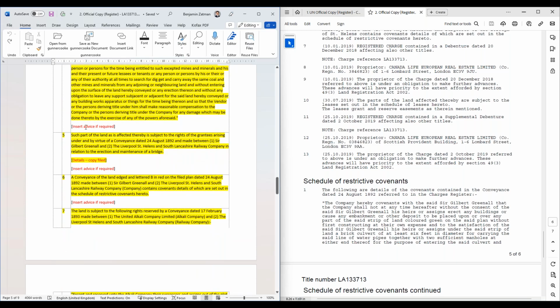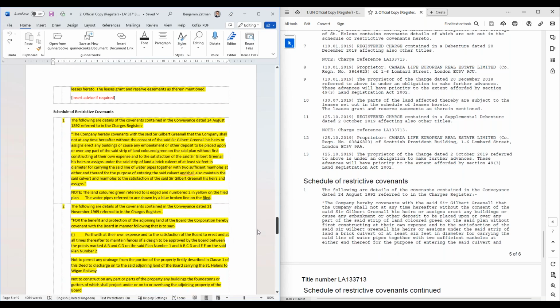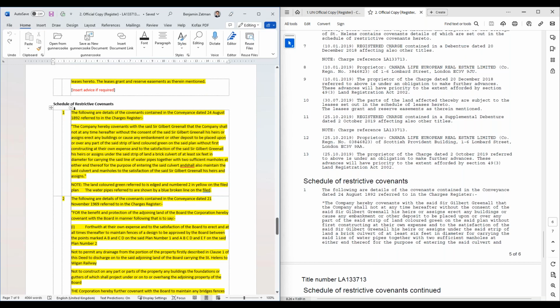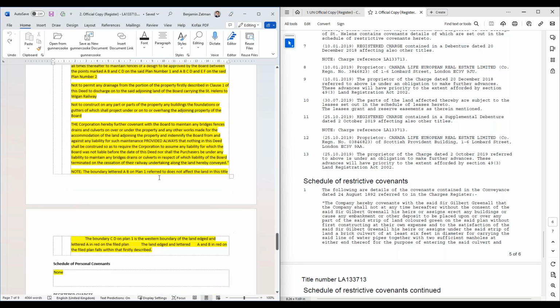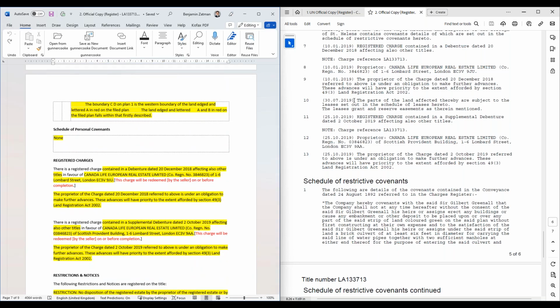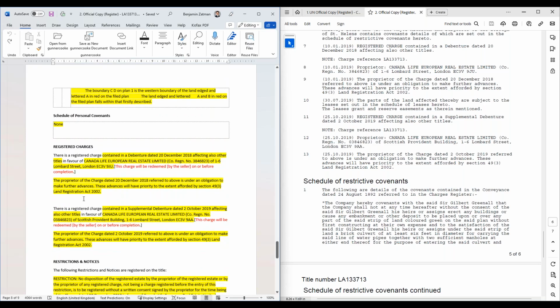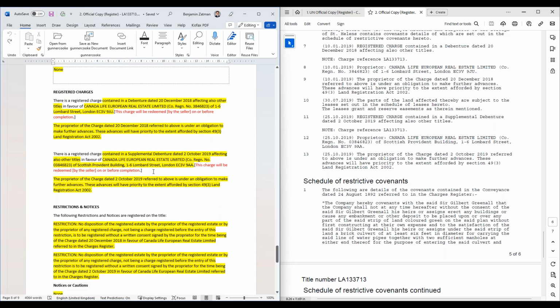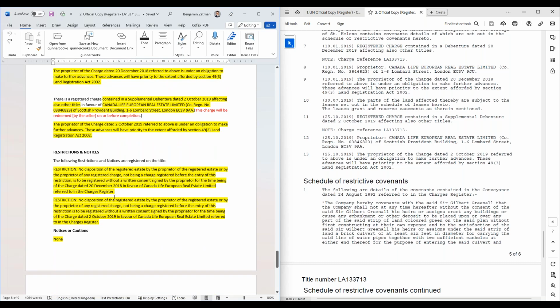After each entry, there's a space to insert advice if we need to do that. And then again, we've got the schedule of restrictive covenants, which sets out all of the restrictive covenants here in a neat table, and then the charges as well. So here we've got 2 charges on this title, and those charges are both set out here. The entries referring to the lender being under an obligation to make further advances, that's included as well. So we have the registered charges. The next section includes the restrictions.